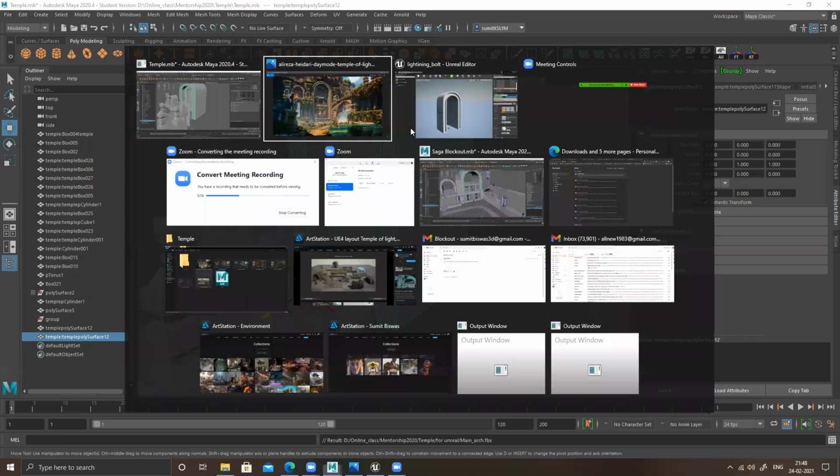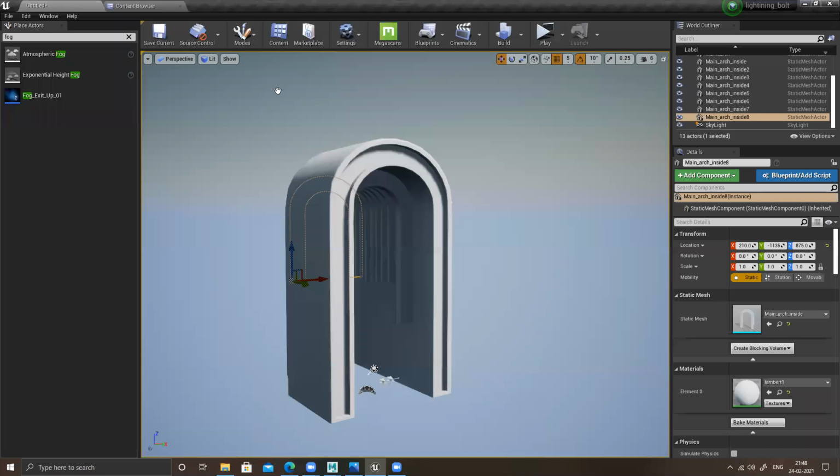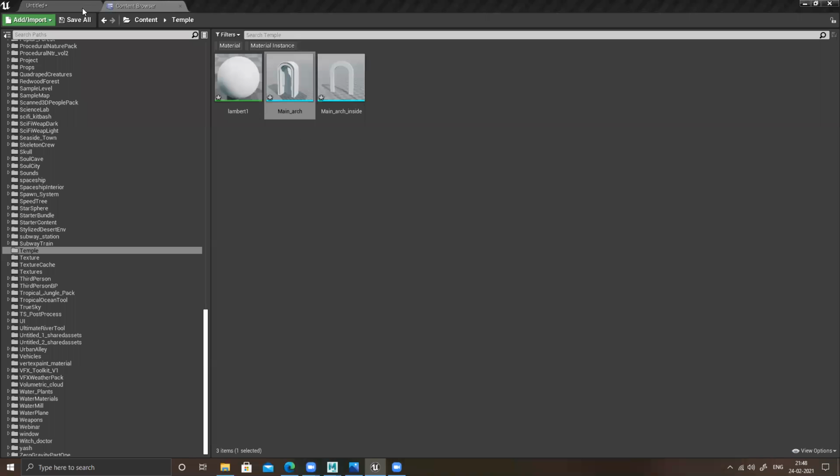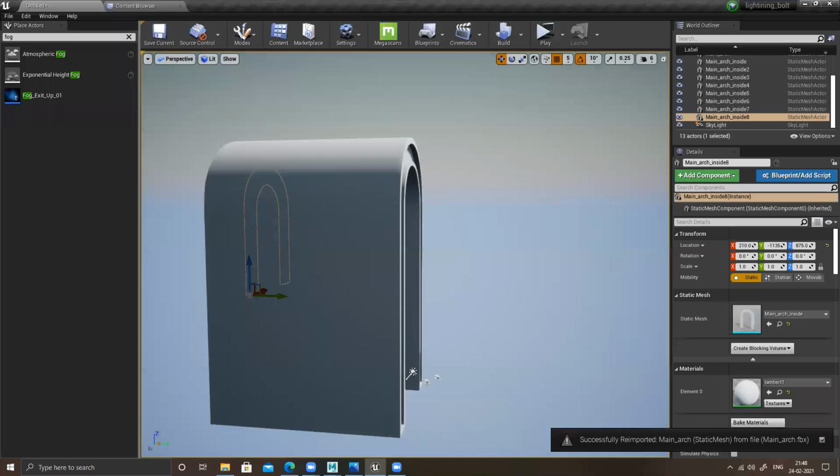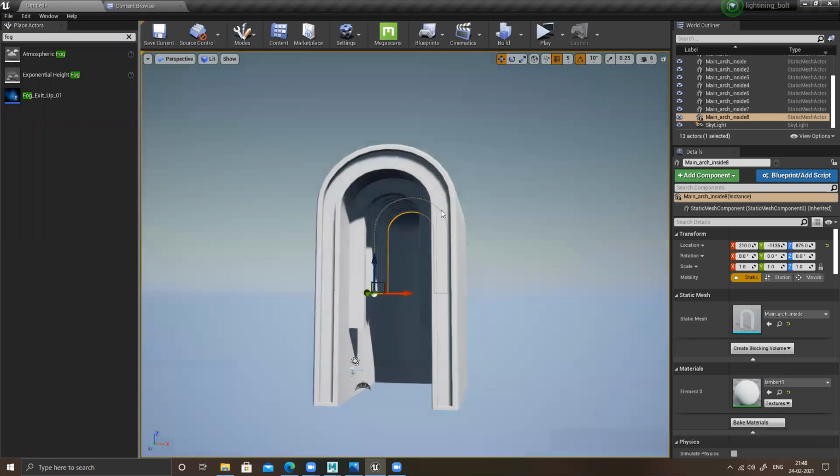So environment, you can see. Yes, tell me. If I'm modeling the closed string and I didn't extrude the outside of the wall, will it affect the lighting in Unreal, or won't it affect the lighting? Like this, you haven't done this extrusion, right? Yes, you have to extrude it, so it will affect the lighting.